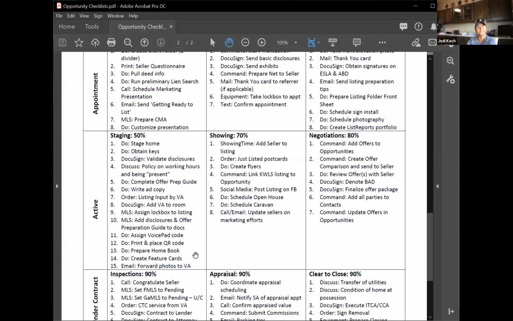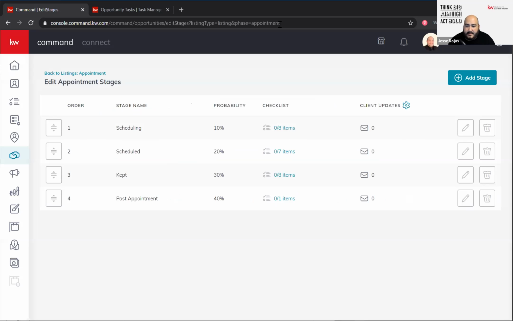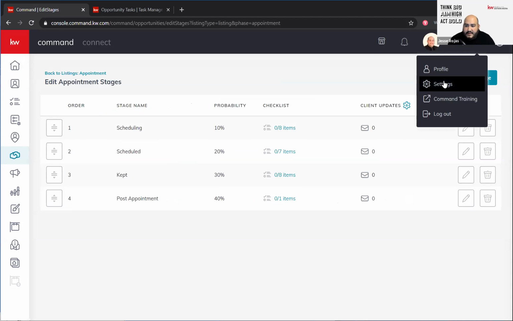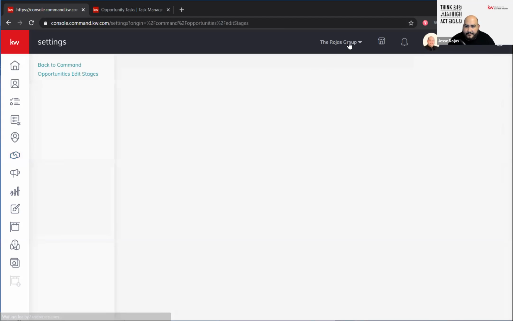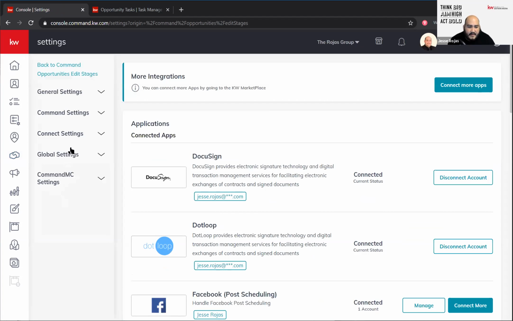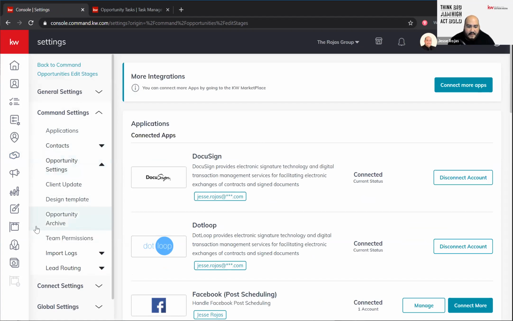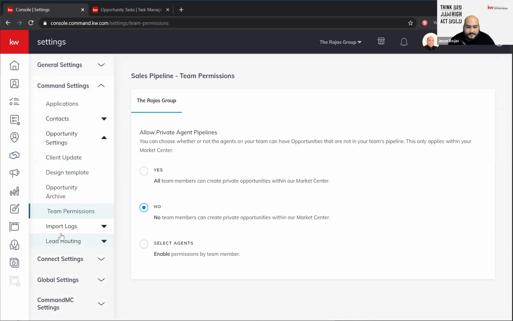Got it. Yeah. So here's a quick little show. I'll go back to command so you can see what I'm referring to. Okay, here's command again. Within the settings for rainmakers, as long as they have their team toggled, they should be able to come into command settings and then opportunity settings. Down below where it says team permissions, it says allow private agent pipelines. Those private pipelines are the opportunities, right?